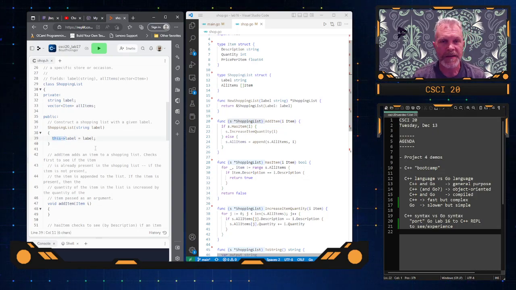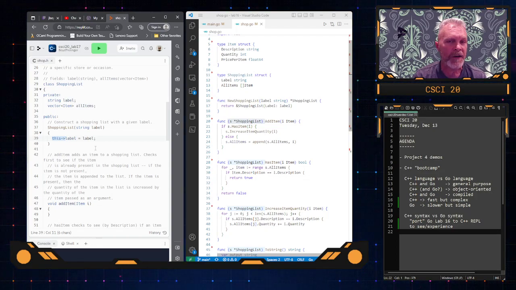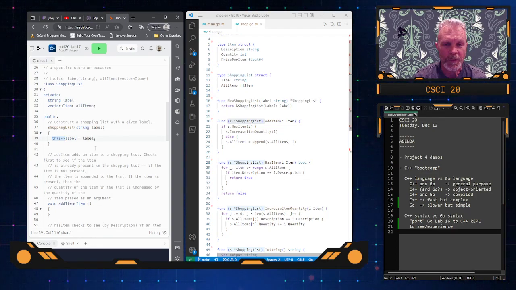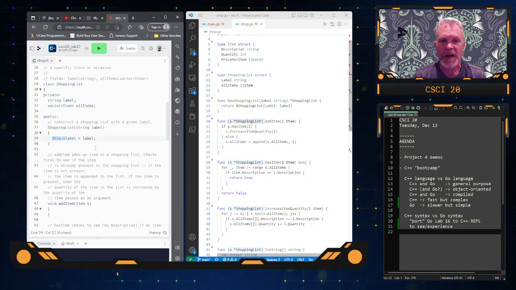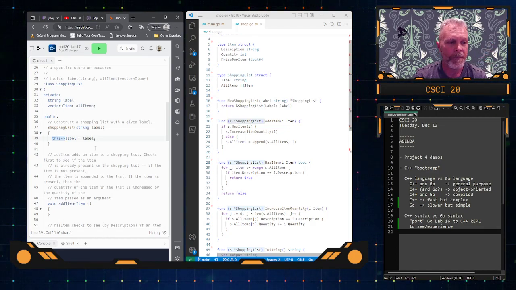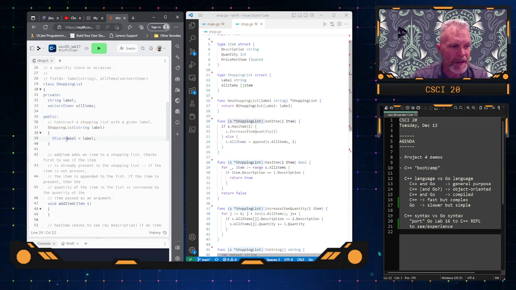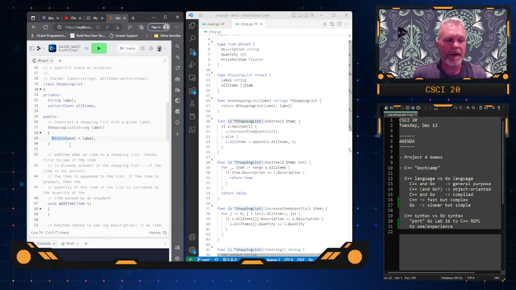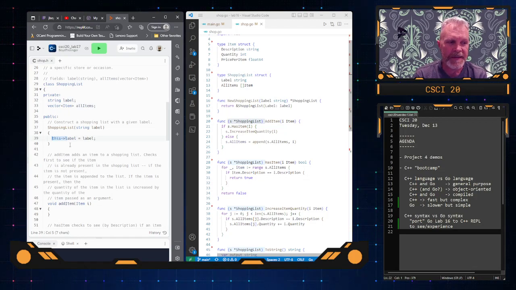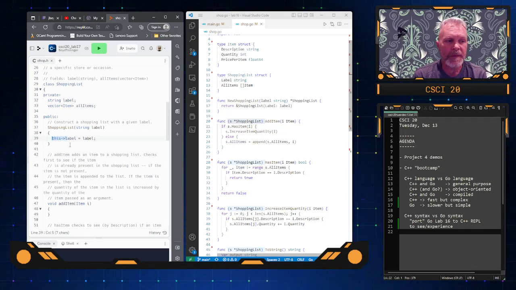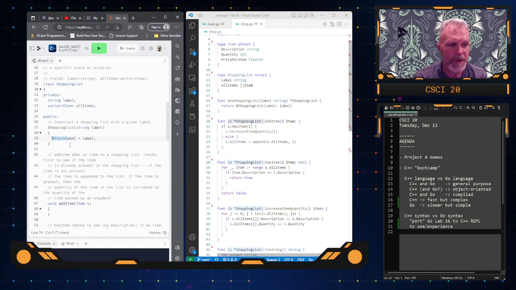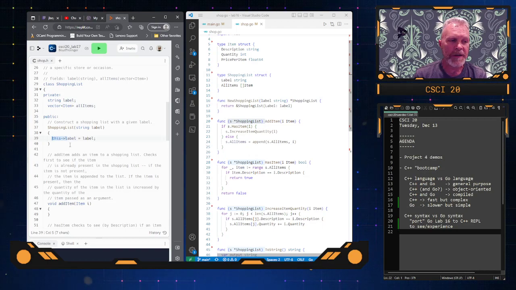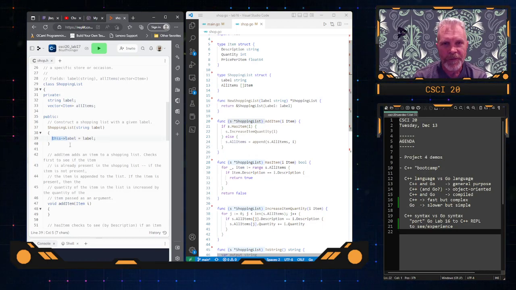This is the receiver. So one thing that C++ makes harder than Go is that in Go, you can easily find the receiver. For example, if you look at add item, the receiver is the shopping list labeled S. In C++, the receiver is referred to as this. And it's hard to explain, which is one of the reasons why it's hard to understand. It is a reference to the self.